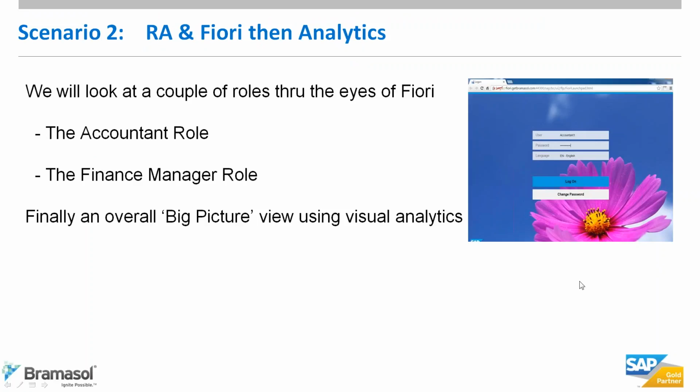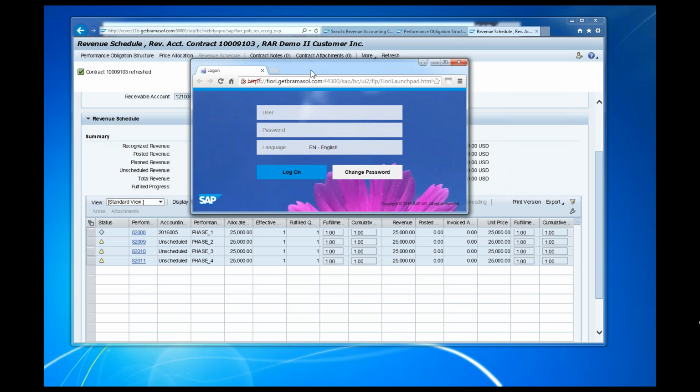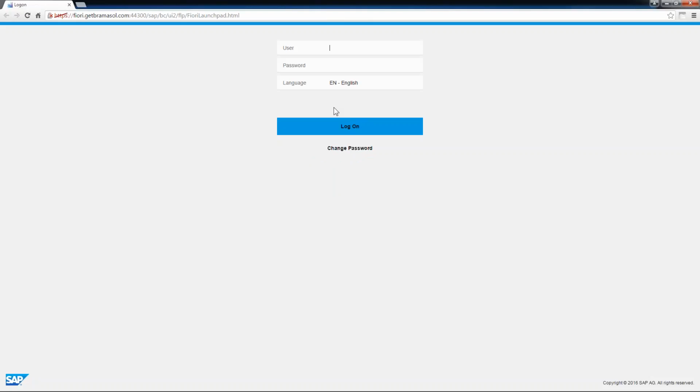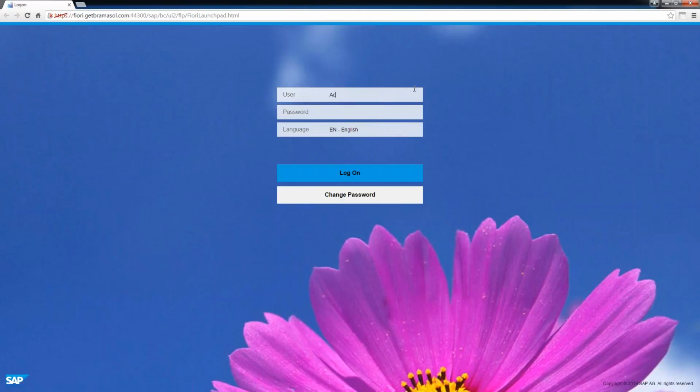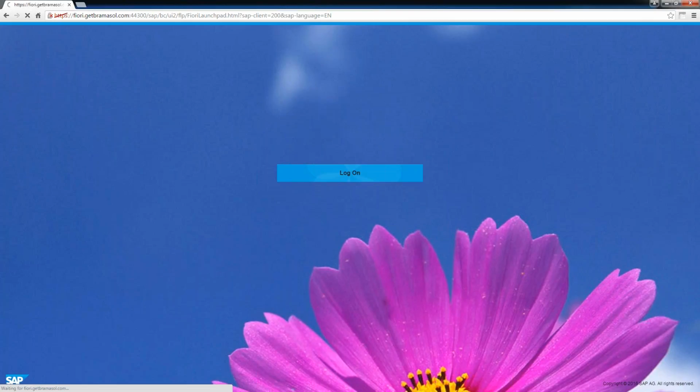So right now I'm going to log into my Fiori portal, which is right here. Let me just minimize that for just a moment and expand it out. Okay, so here I am in Fiori. I'm going to come in as an accountant. Hey, Hans, remind me to use a shorter password. Okay, so now I'm logged in and my role is accountant.